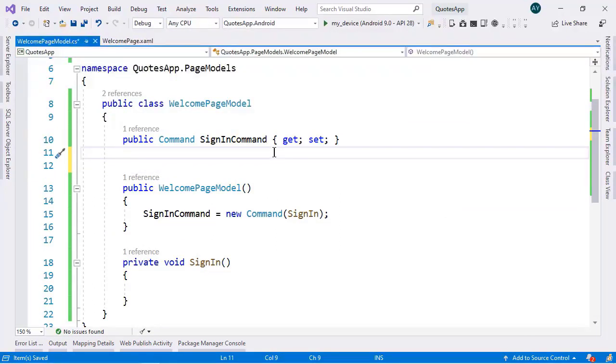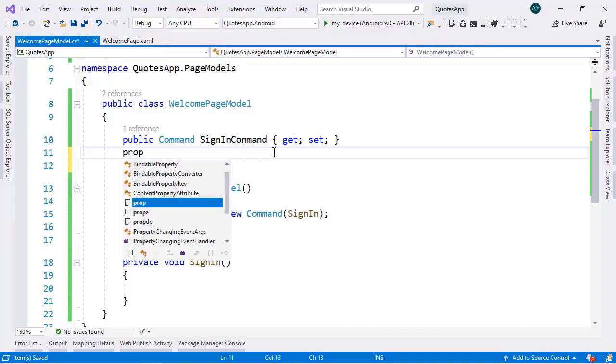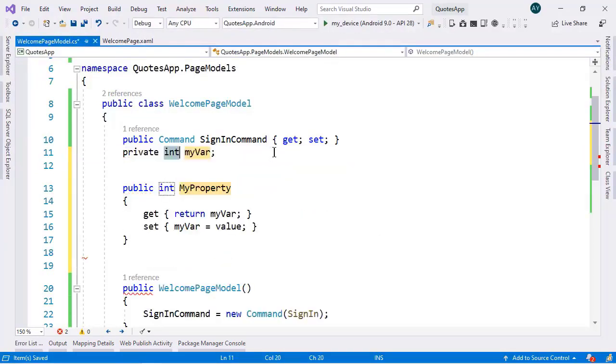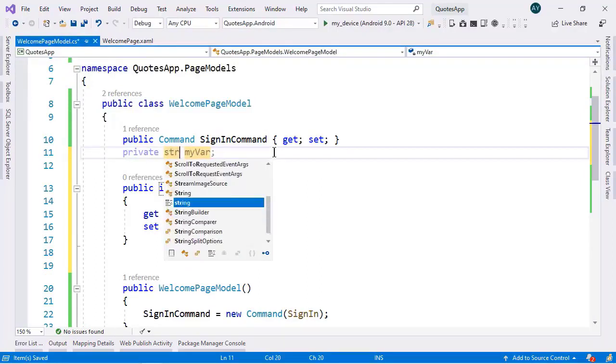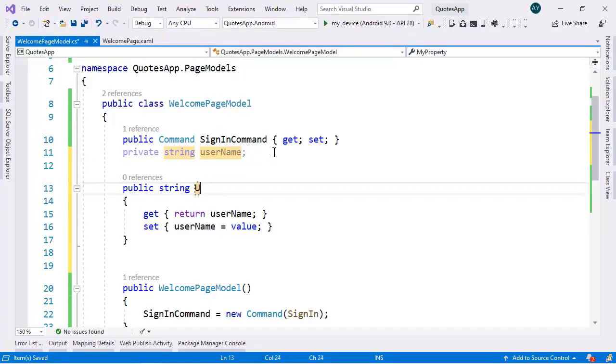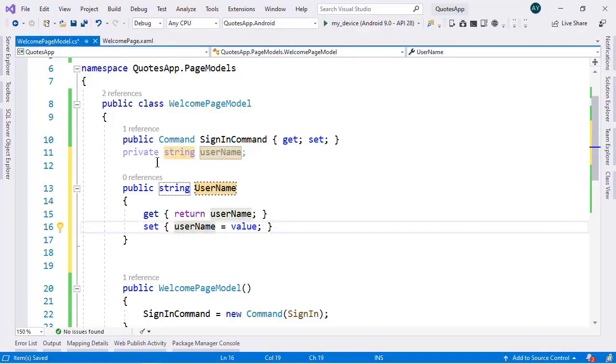So let's jump towards the welcome page model, and there I'm going to declare the property with get and set accessors. Well, if you don't know how to get a property, then use the following snippet, that is prop full, and then hit tab, and here we go. This will get the property automatically. Now I'm going to set the type of this backing field to string, and then name this field username. Similarly, I'm going to give the name username to this property. Alright.